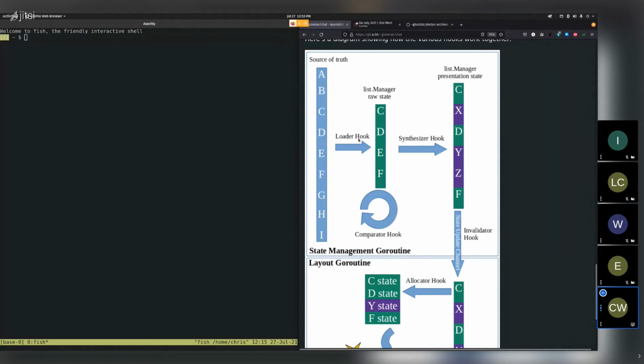The very first time that loader hook is invoked, there's no data in the list manager. So we provide the special no serial as its relative-to parameter. And that's how the loader hook knows to load whatever data should come first. But after that point, it will load based on where the scroll position is.